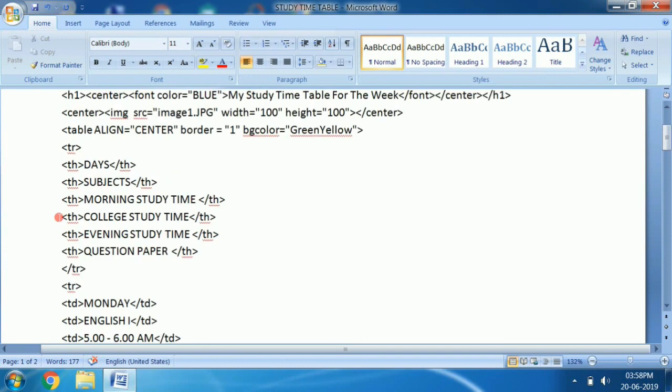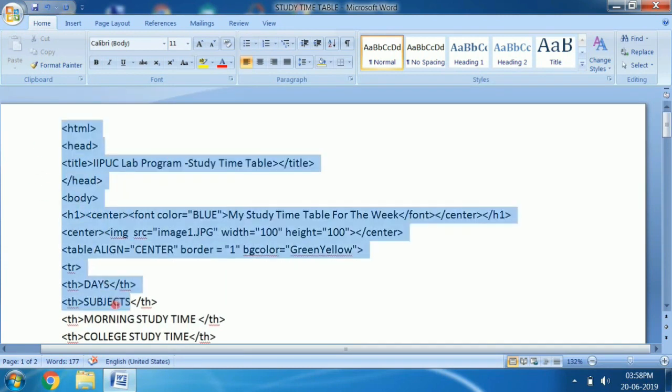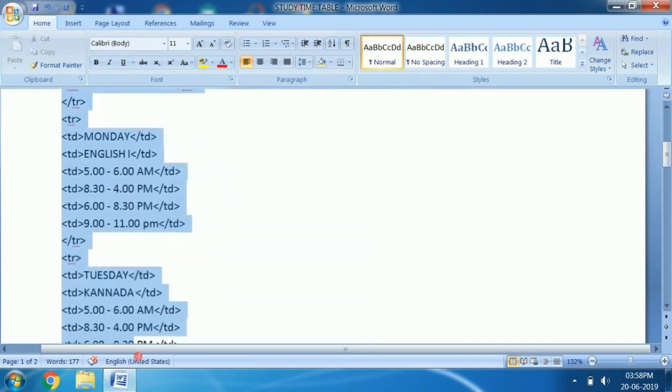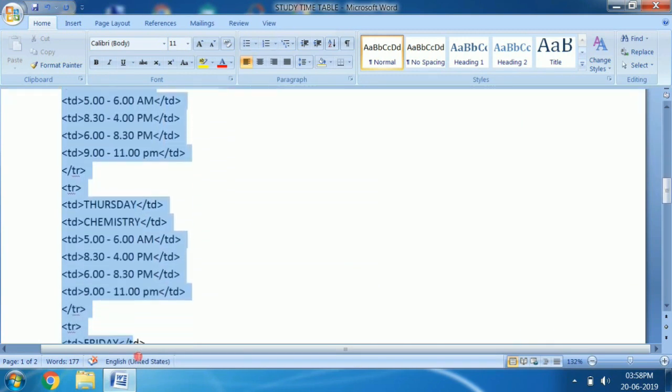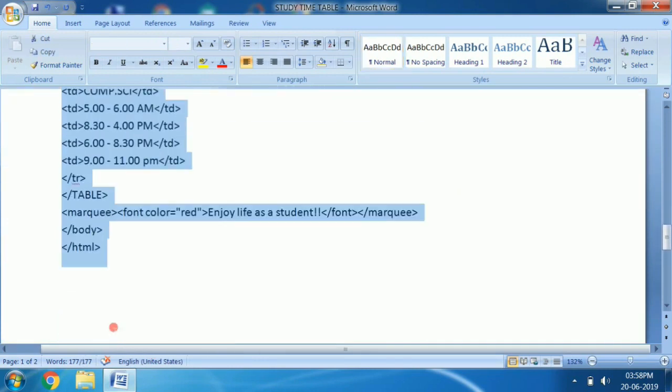Okay, viewers, now I copy this program into a notepad, and we will run the program as usual. Previously we have run one HTML program. Now I will run the second program also. You will be able to understand, this is a very important program, it will be appearing in the exam.